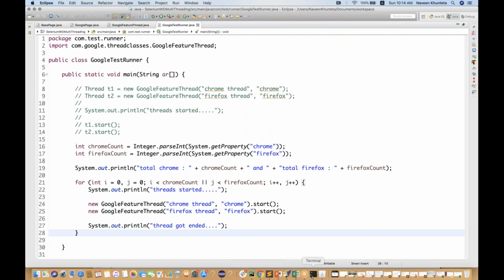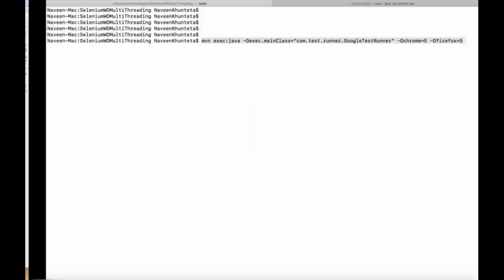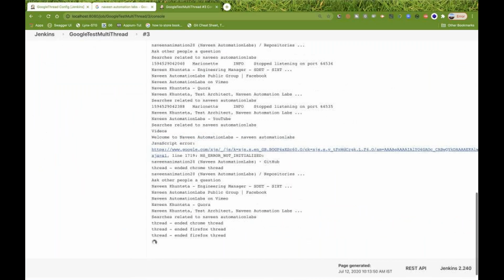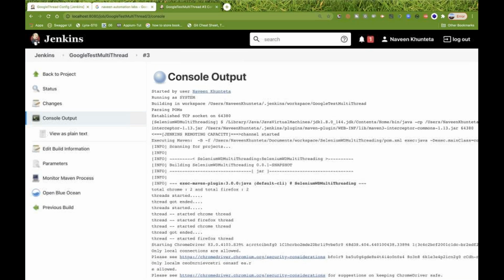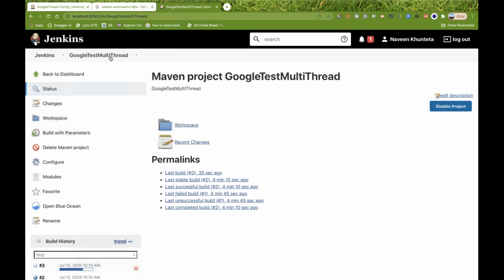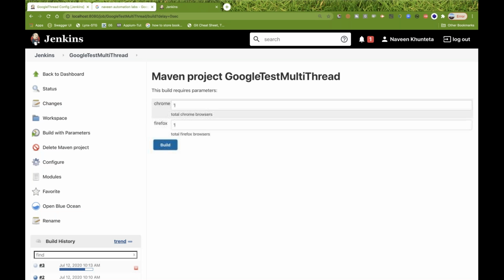Yeah, so Chrome is getting ended over here. That's it. And you can see all the test cases are absolutely working fine. You can see Naveen, Automation Labs, my Git repository, and whatever, Quora and all those things, you are getting it. Okay, so this is a basic configuration, you can do it. And whenever next time you want to execute it again, you have the control now.